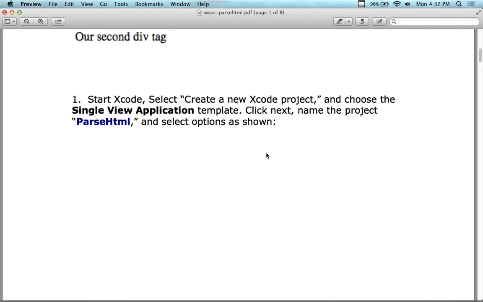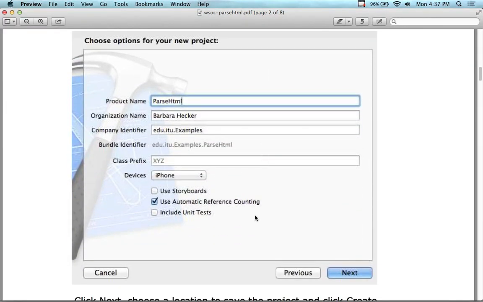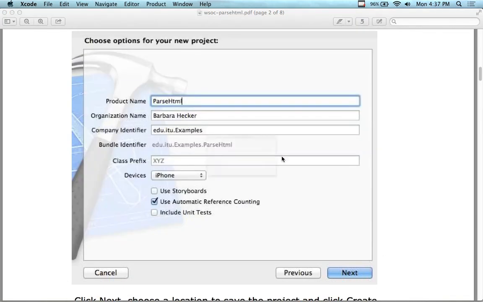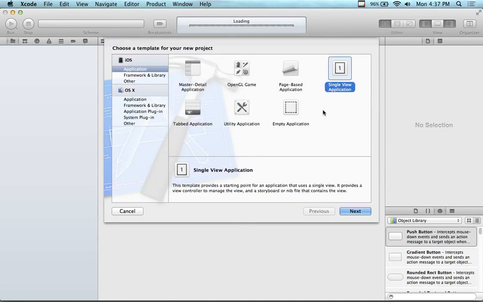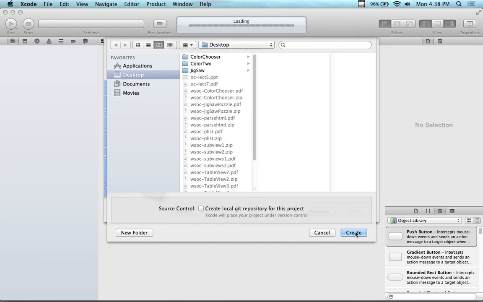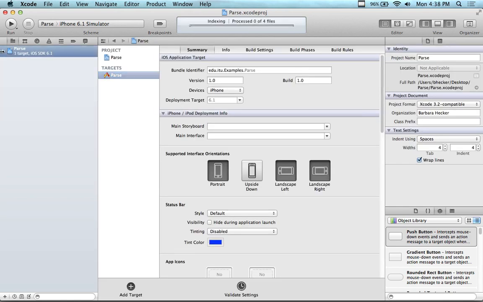So start Xcode and select create a new Xcode project. Choose a single view application, and this one's going to be called ParseHTML, and here's the screen. It's going to show us what we're going to need to do. So we're going to Xcode, create a new project. I'm going to call mine Parse because I already have a ParseHTML. Single view application. Parse, there we go. And it's going to be an iPhone application. It's going to use automatic reference counting. So we're good. And press create. So far so good. Open the project up.